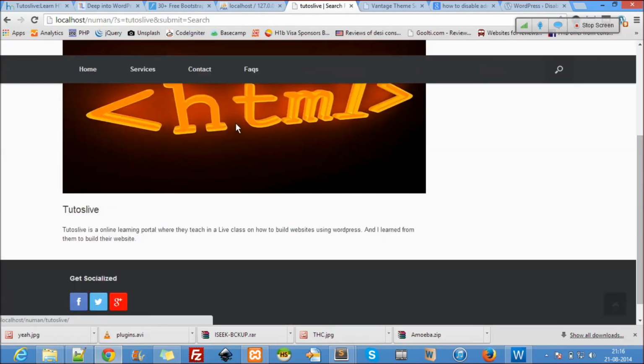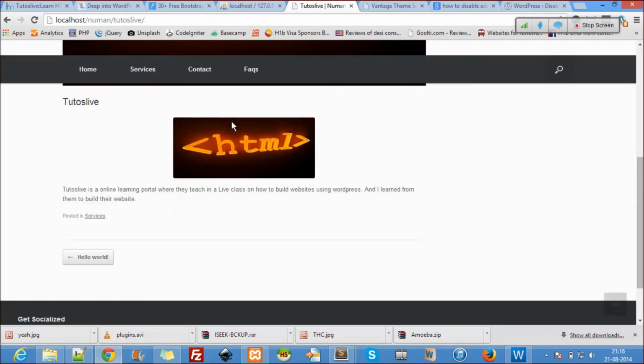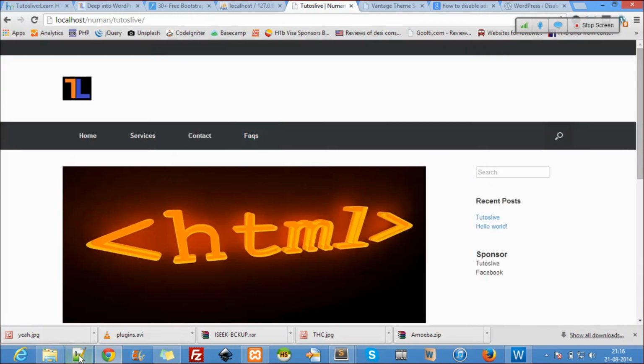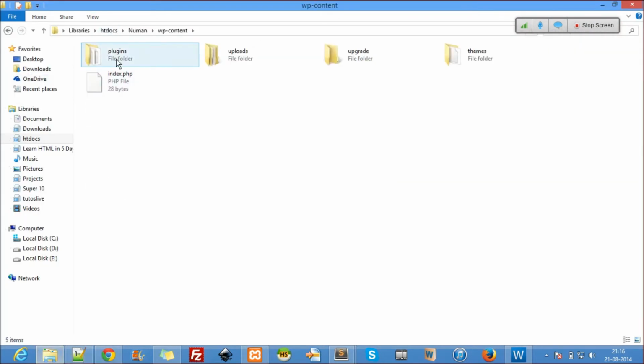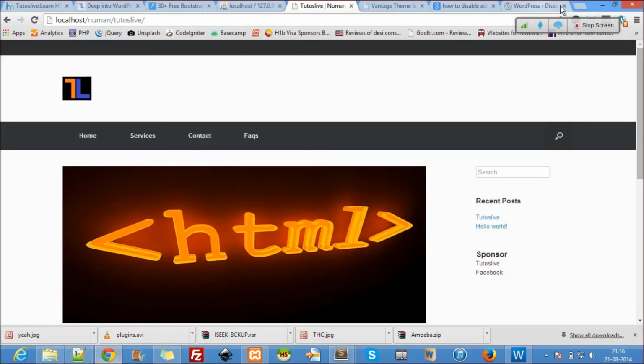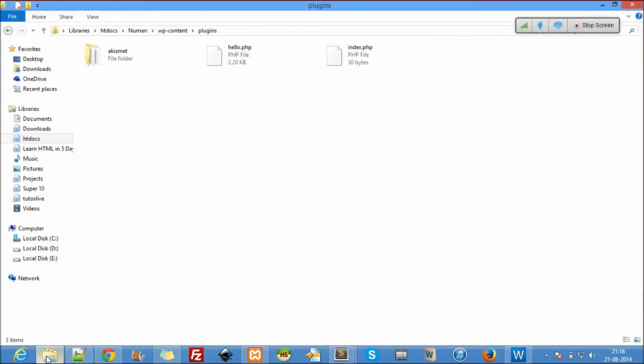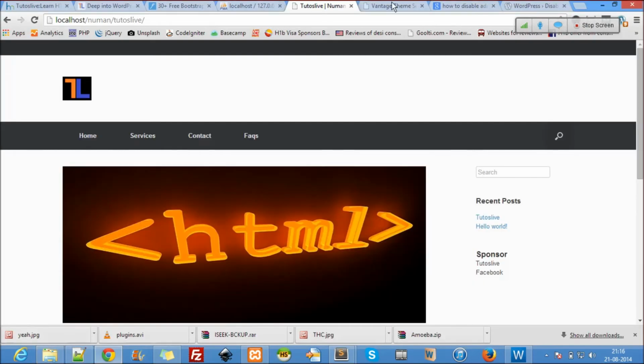Alright, then click on this to see more content and type the stuff about it. Okay, so everything is inside WP content and plugins also. If you want to install a plugin, all you gotta do is place that inside the plugins folder and it will appear over there. All you gotta do is just install.